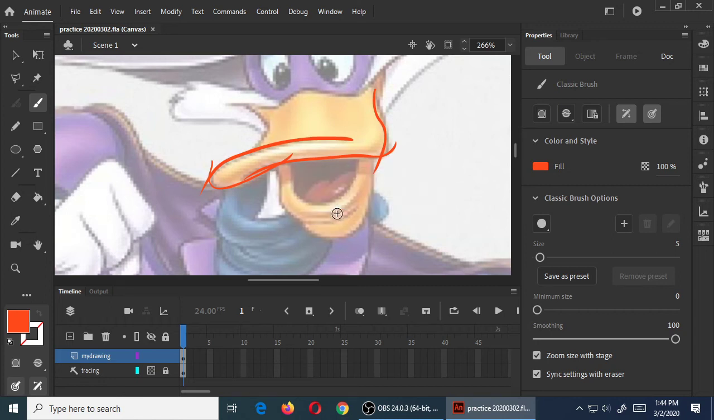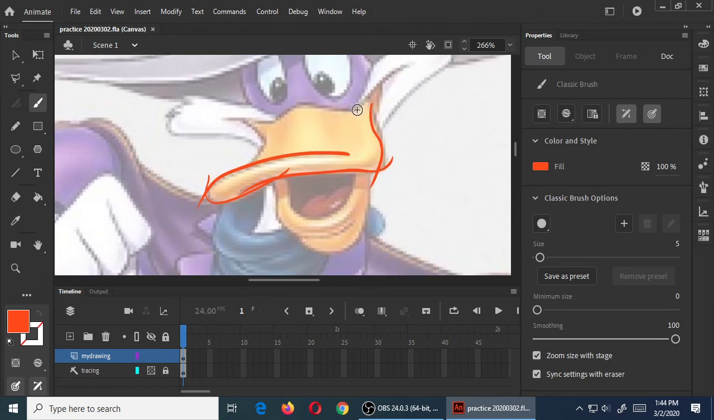So try for a moment to draw his bill, the orange thing. Try to draw the bill for a moment, and I'll show you some techniques on how to fix it up in just a moment. Try the mouth first for a moment, and then we'll go on. If you need any help, call us over. Just try to draw the mouth for the moment.